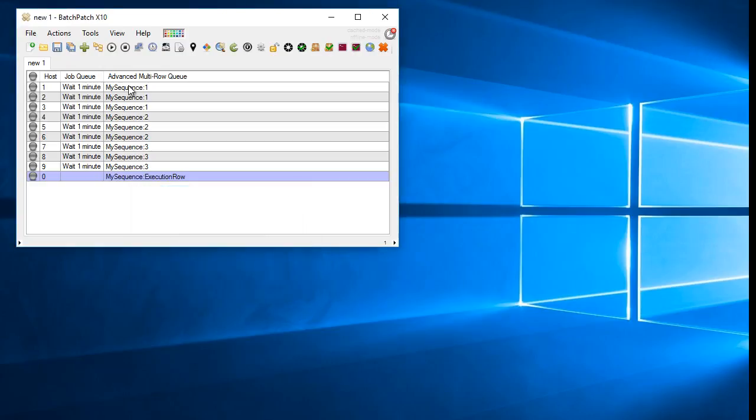So here is our sequence. The sequence is called my sequence, and this is our order 1-1-1, 2-2-2, and 3-3-3. If I created another sequence in this same grid, but I gave it a different name, that's how it would be differentiated. If I created more rows here and I used the same name, my sequence, then those additional rows would be included in this same sequence.